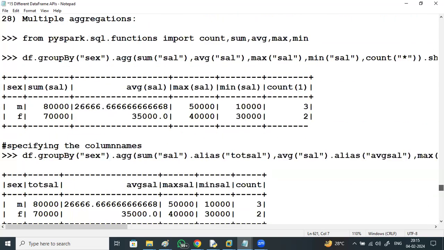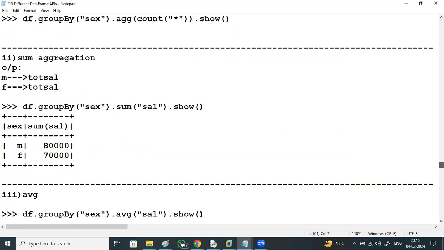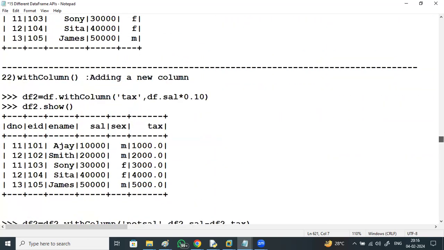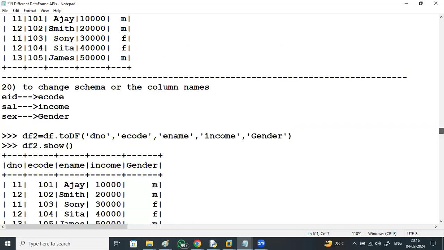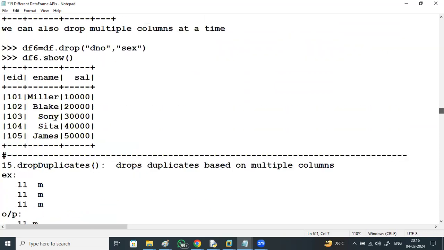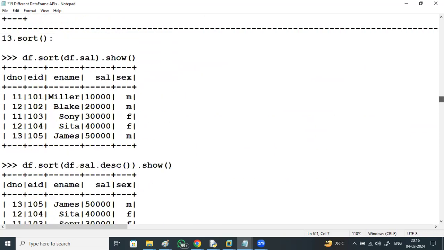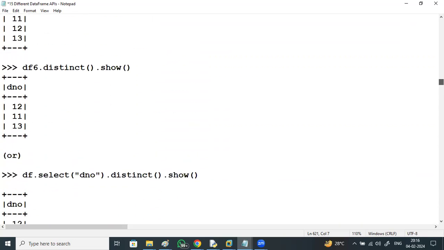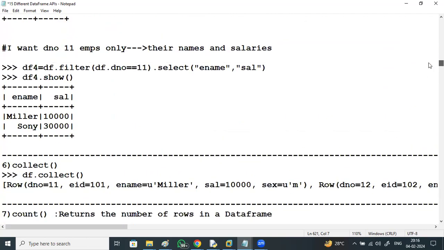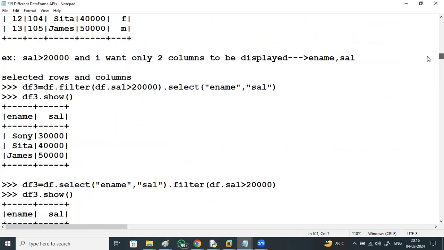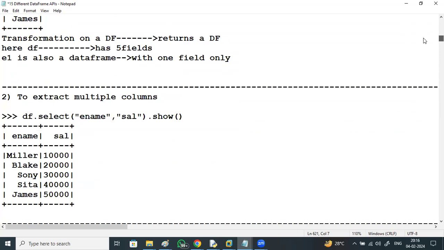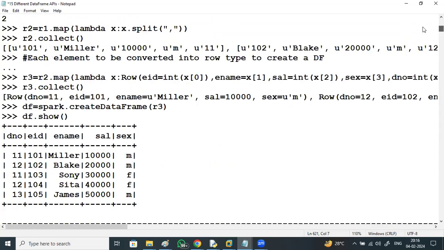Intersect, union, groupings, aggregations, aggregated functions, group by, iterator, JSON, with column, adding a new column, with column renaming a column, changing schema, replace first element if you want, dropping the duplicates, dropping a particular column, sorting, order by operations, eliminating the duplicates, describe, printing the schema, columns, count, filtering operations, different ways of filtering operations, selecting a transformation, selecting the expression using select particular column, right?